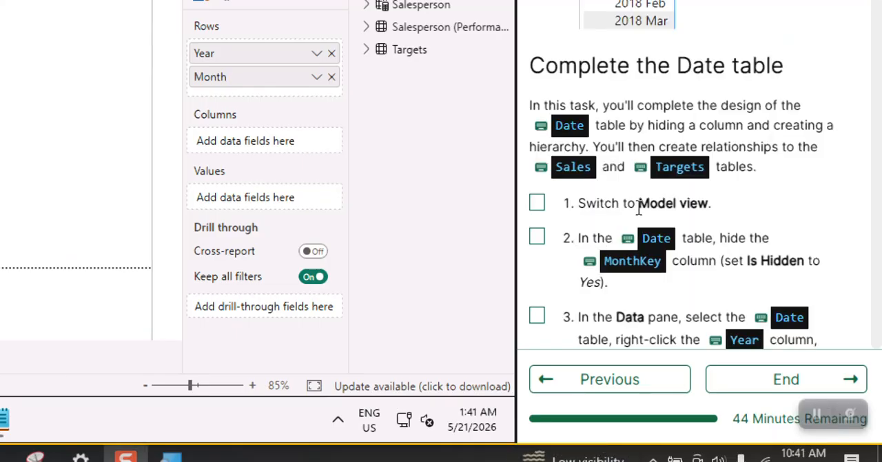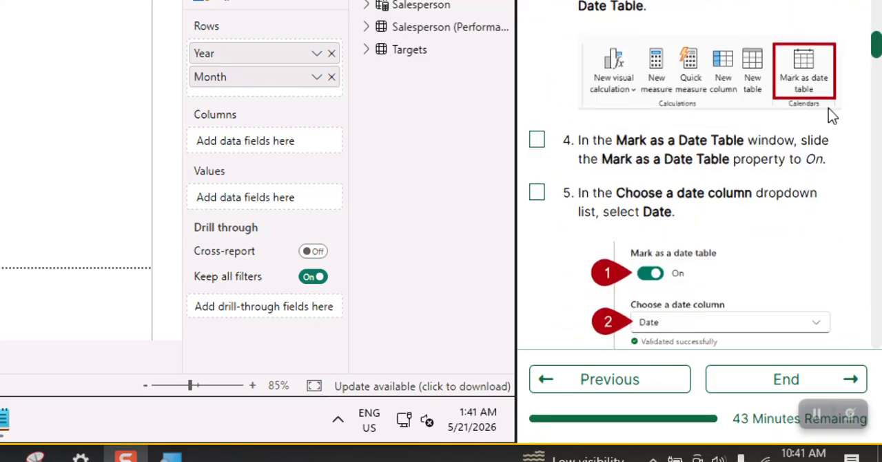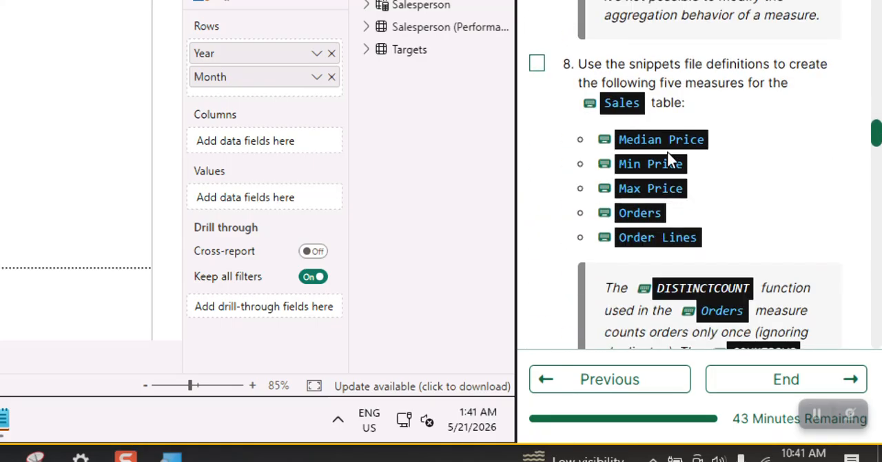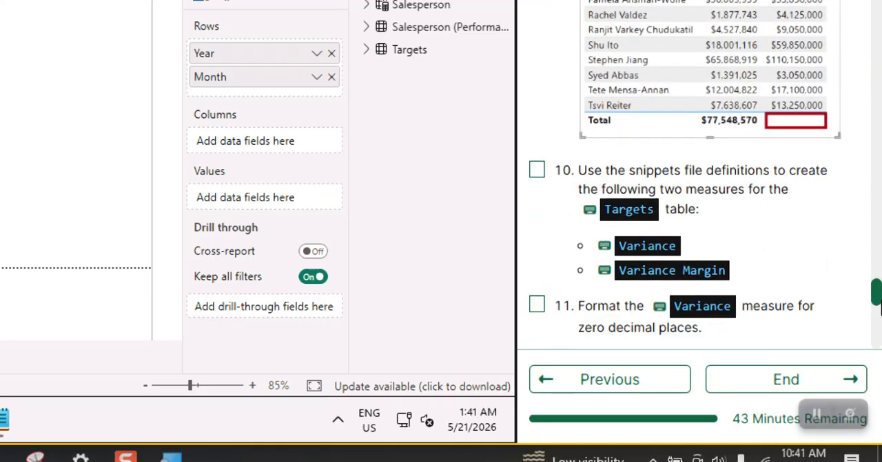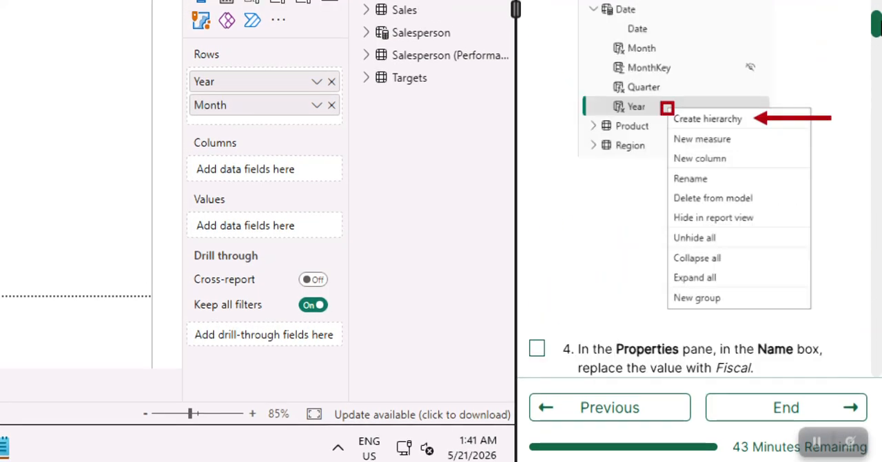Okay, are we on the same page? Okay, let's complete the date table. The lab is quite long because we still need to create some measures as well. We have to create all these measures where we put all this data together. Are we following? Then the lab will end. We are almost done.